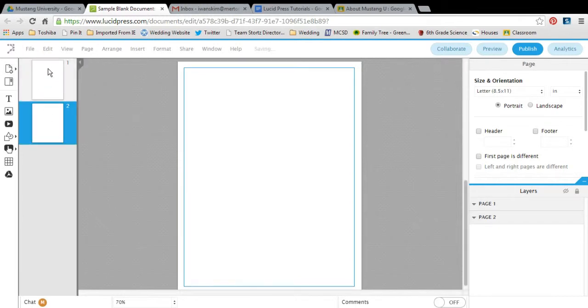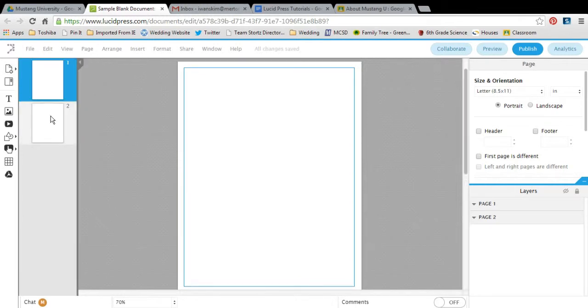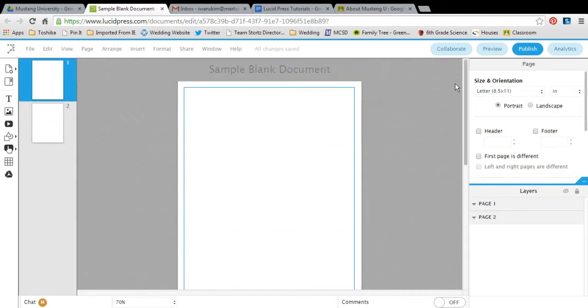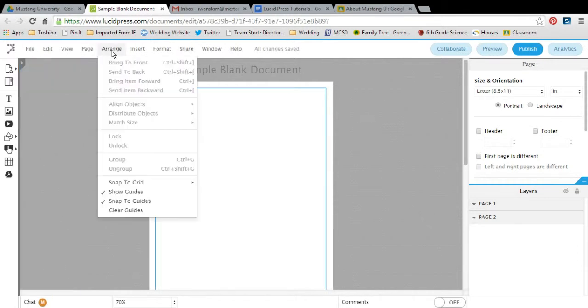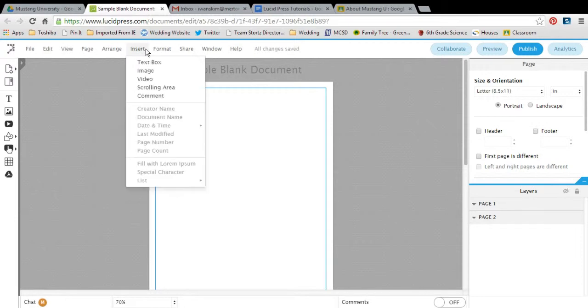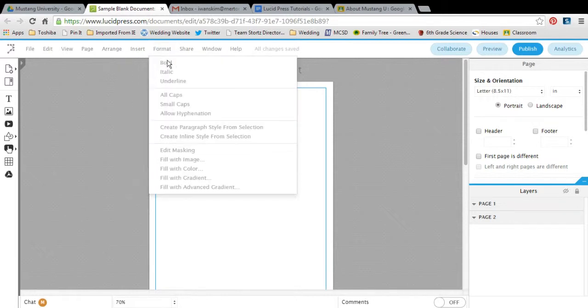I add a blank page, and then I can see that now I have two pages here, back to back. When I scroll on the side, it's going to show me those two pages now instead of just the one. Arrange, these options will come up once I start getting more items in there. These are things I can insert, similar to Google Drawing, so text box, an image, a video, scrolling area, or a comment.